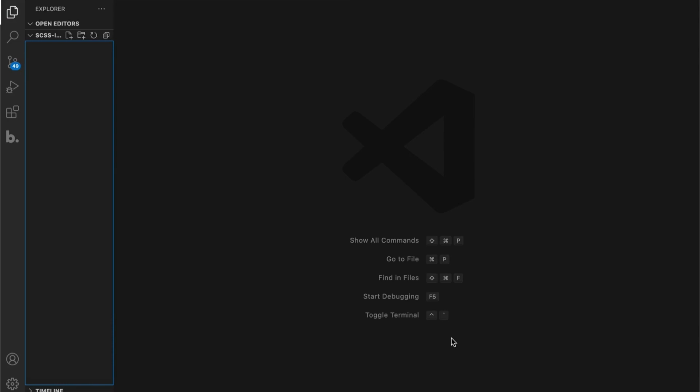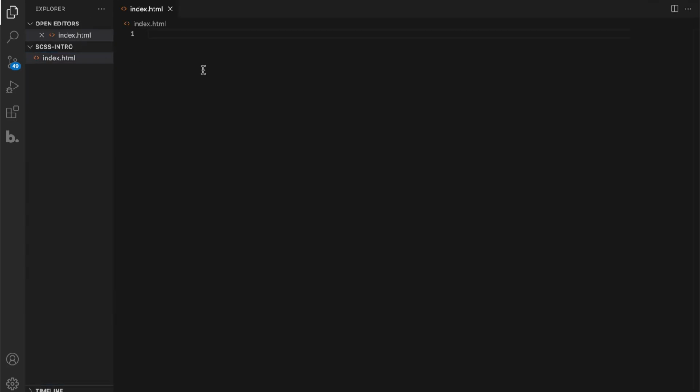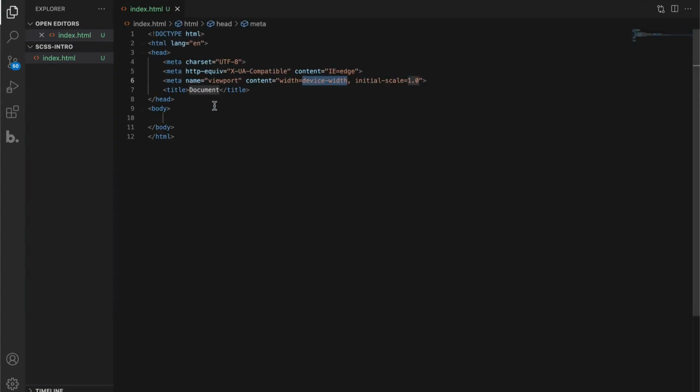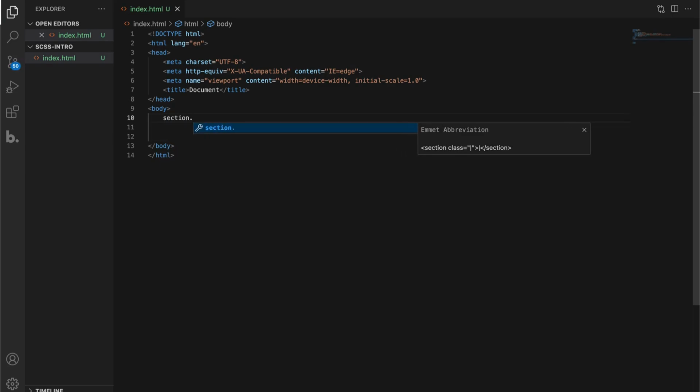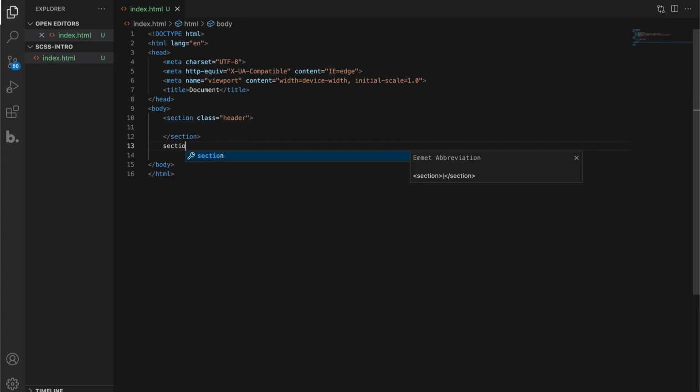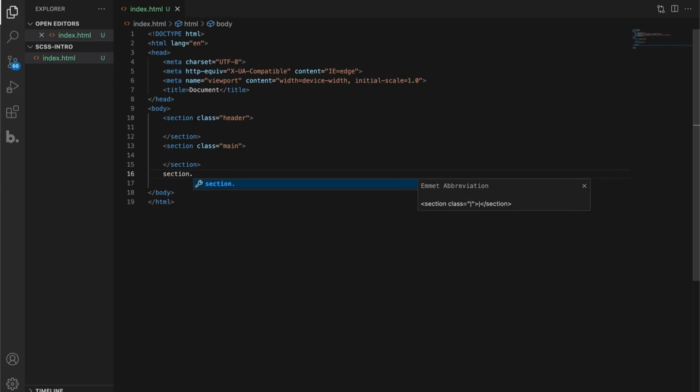So let's work with real life examples. I have an empty directory here. Let's create an index.html file. I use Emmet to build it up. So let's divide it into sections. Section.header, section.main, and section.footer.